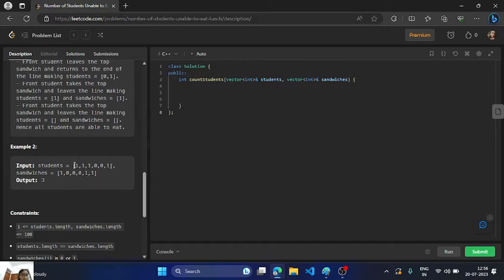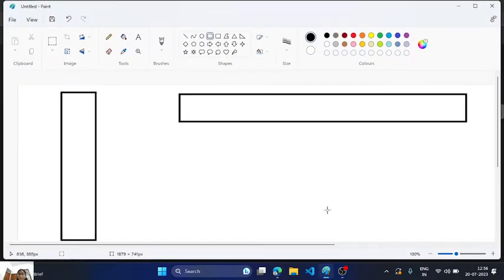So this is the students array. What I'm going to do is push all these elements in my queue, where the first element will be at the front of my queue, which is 1. So I will be starting from 1 1 1 0 0 1. Okay, so this is my queue, 1 1 1 0 0 1.